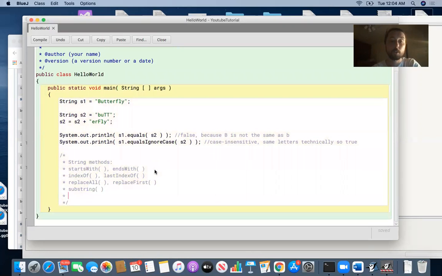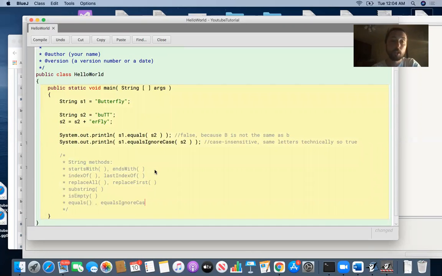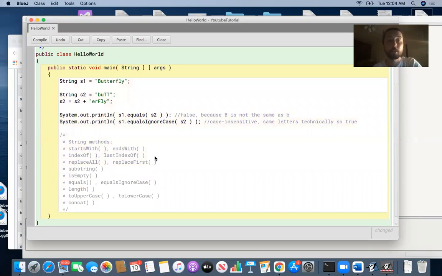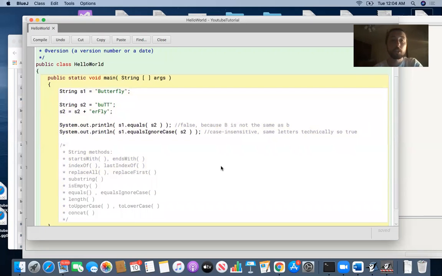And then of course, we already have the is empty. We already have equals and equals ignore case. We already have the length method. We already have the toUpperCase and the toLowerCase. And then we have the concat method. And of course we know what the plus sign does as well. So these string methods you really should try to be familiar with and know what they do and how to use them. So let's do some examples.